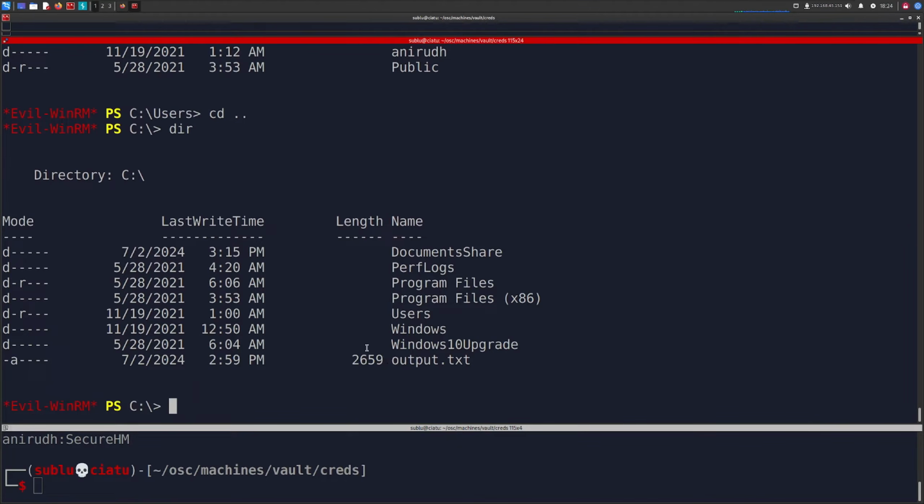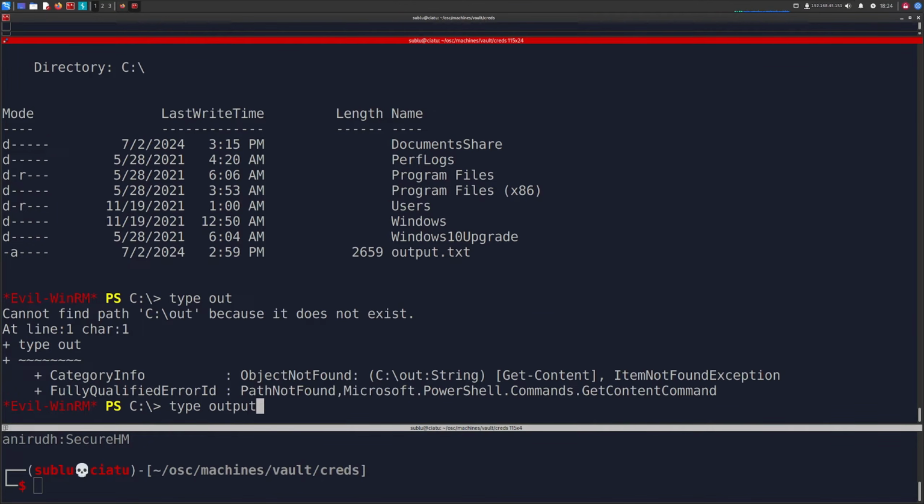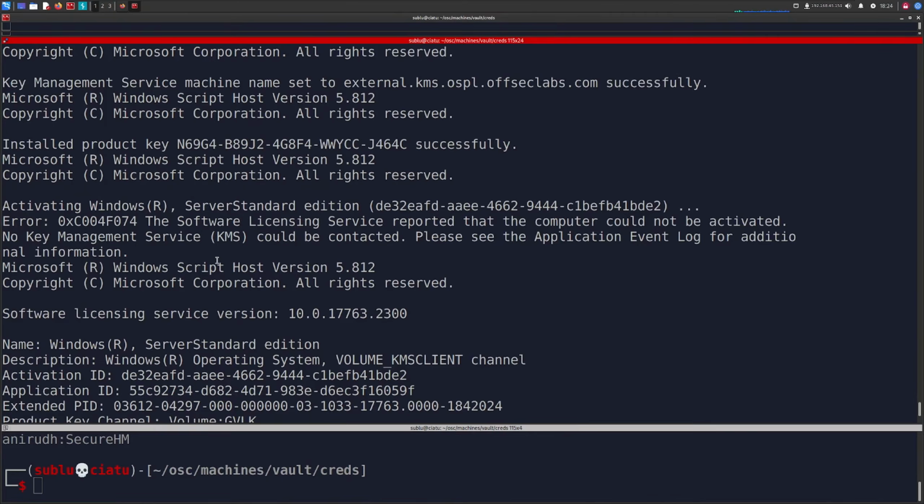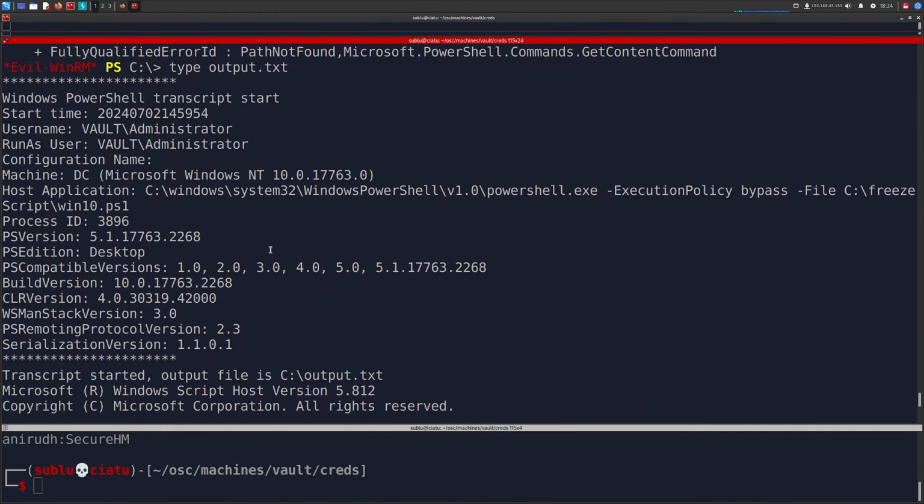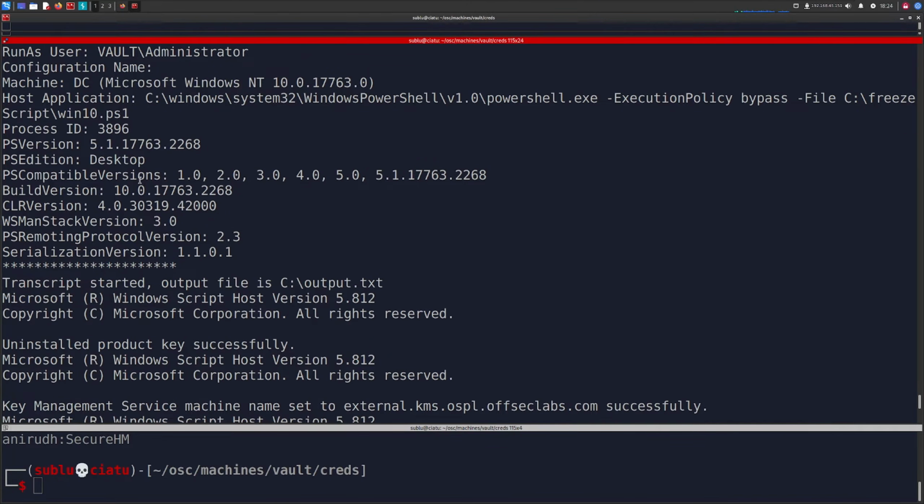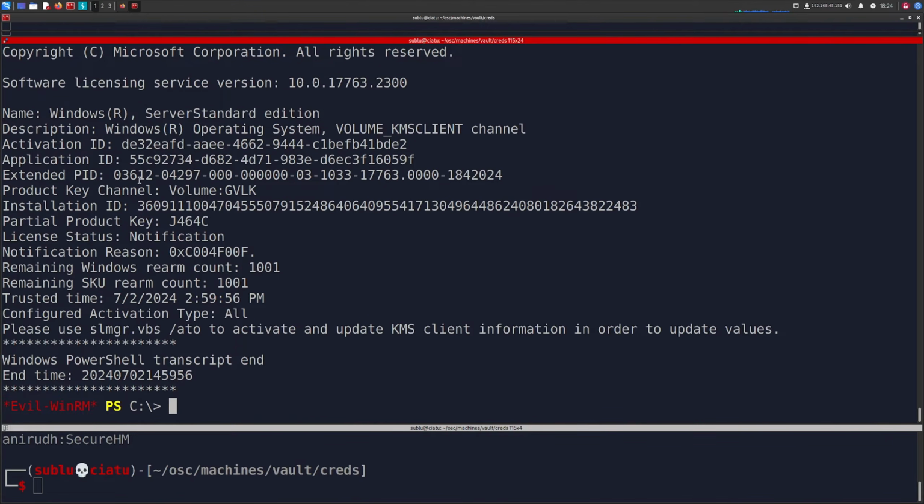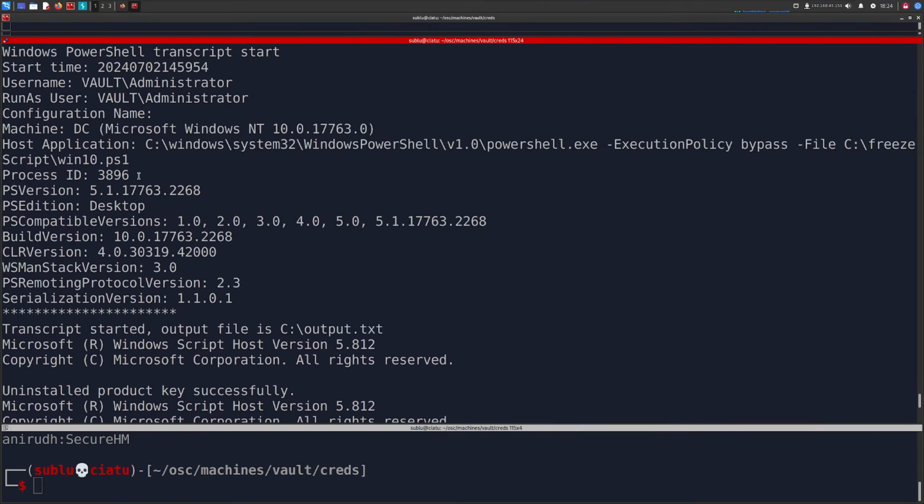We have this output.txt. So this does look like some type of scheduled task, probably. This is just output of like a log almost. But we do see that the administrator is running something here.